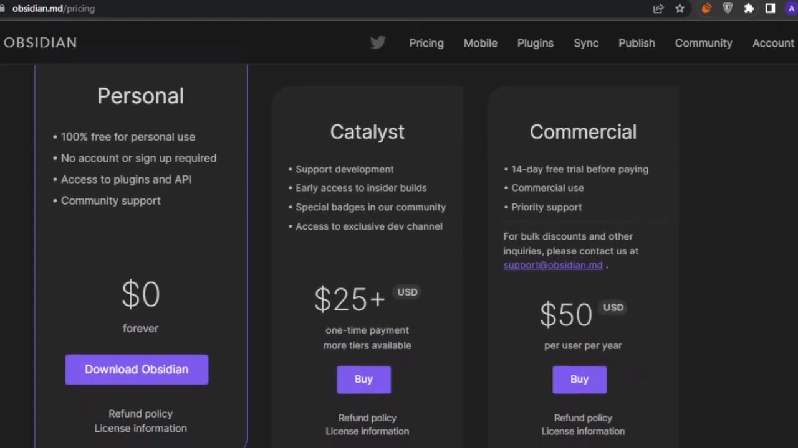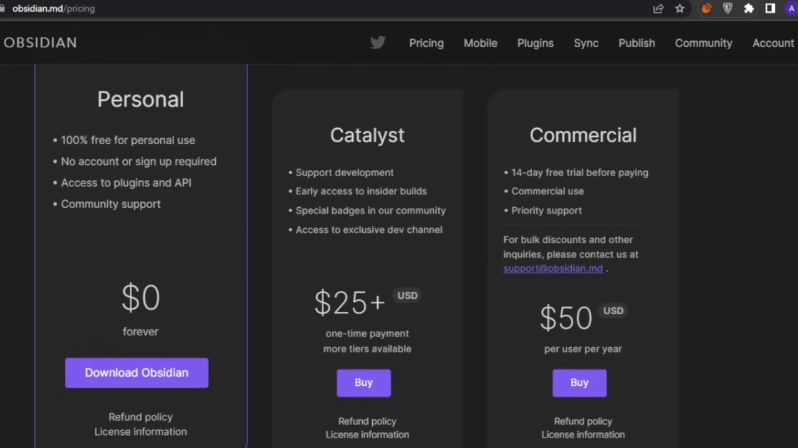Then you have a Catalyst plan, in which you have support development, you have early access to insider builds, you have special badges in our community, and you can access an exclusive development channel. That is for a $25+ one-time payment, more tiers available, and you can just buy it, and the refund policy you can check out, and license information you can check out as well.